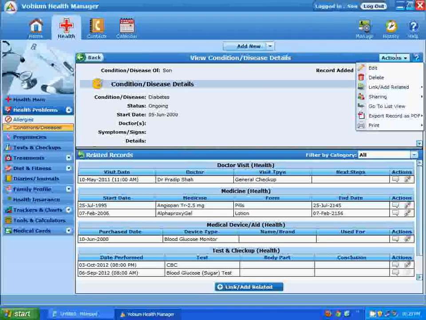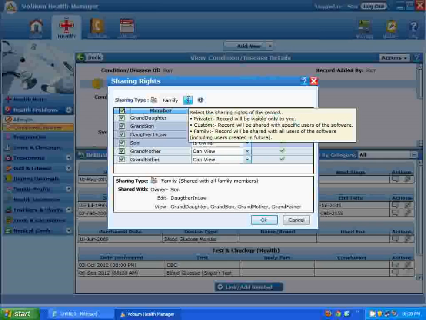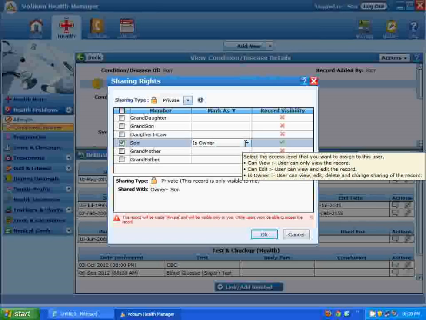Another important thing is the complete sharing module, which lets you decide which family members you want to share a record with. Not every record of your health or medicine would you like to share with all your family members. Say, a daughter in the family would not be comfortable sharing problems with the father or the father-in-law. So from here, you can quickly change the sharing type to private, and then this record will be made private. No one else can see this record from their login account.